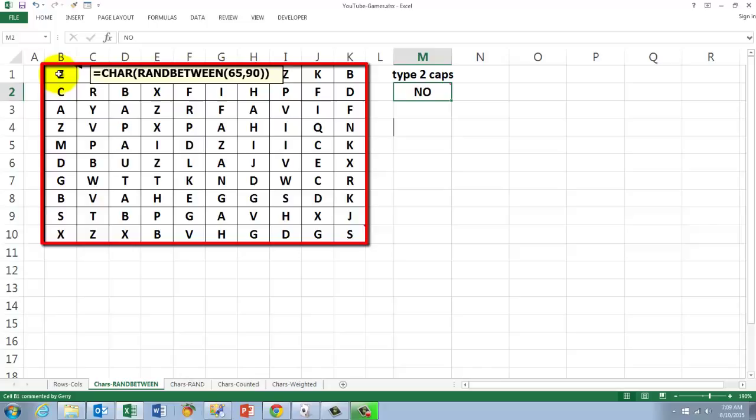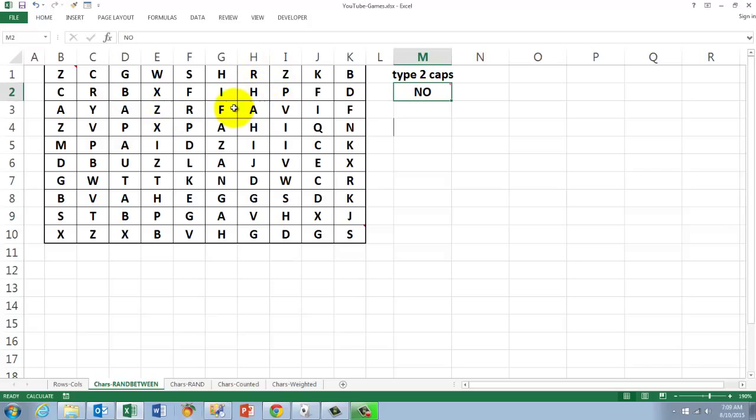If you don't have RANDBETWEEN on your machine, it's because you have an older Excel version. I will show you next how to solve that problem. But if you do have RANDBETWEEN, just copy that formula down and to the right. Then we are going to make sure that you find certain characters. Let's say the two characters NO, either horizontally or vertically or whatever you want. So you type in here what you want to see.